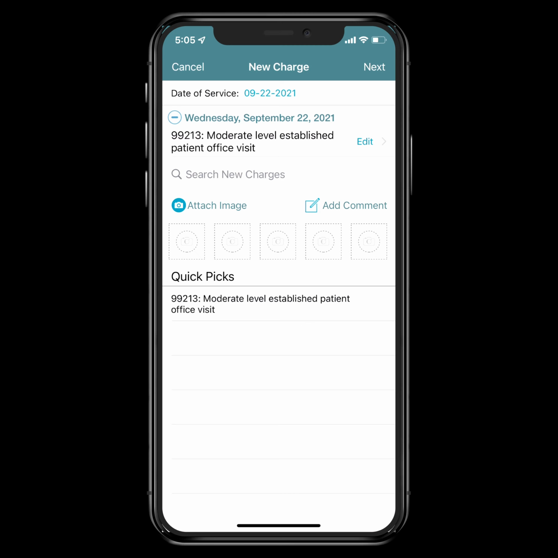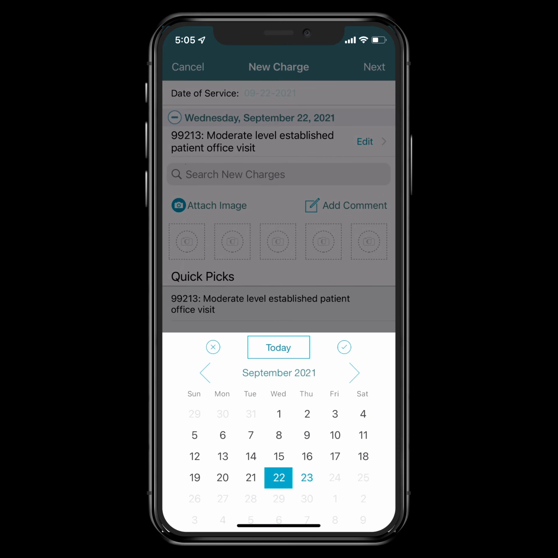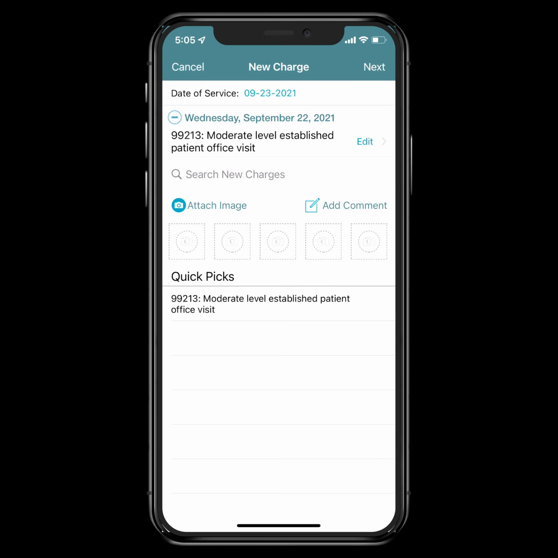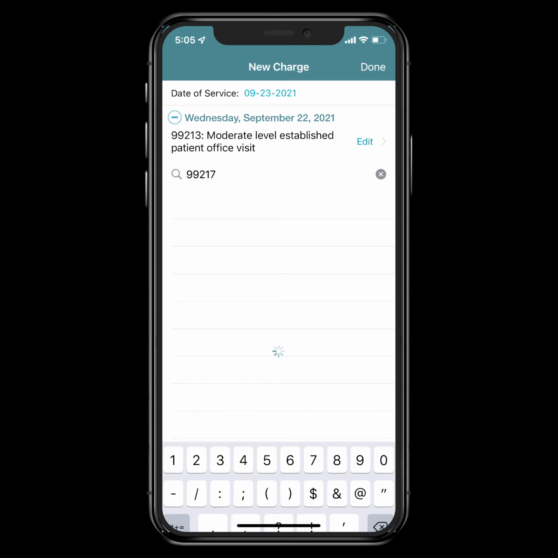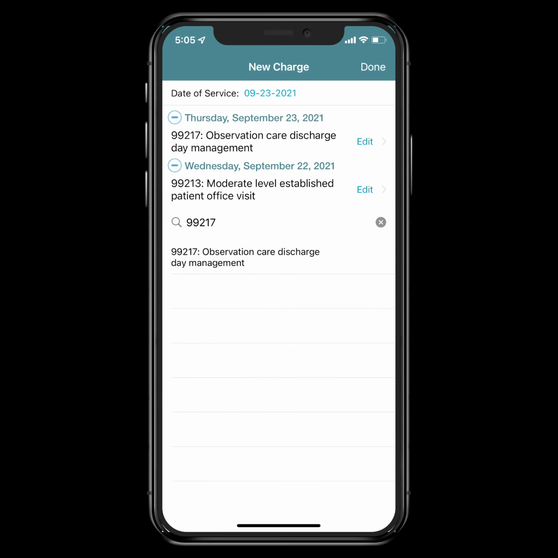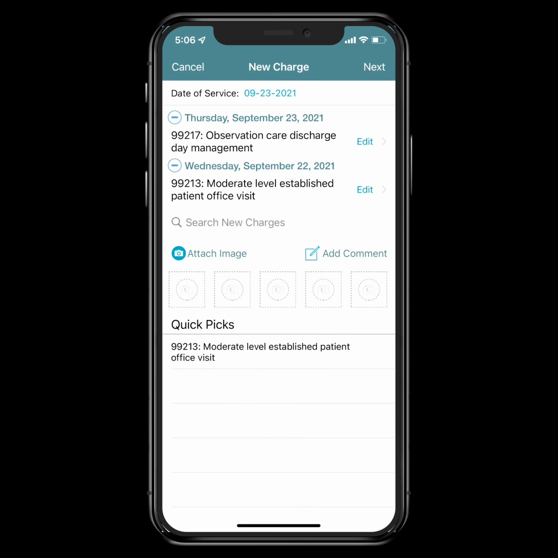And if I want to add one for today or another one to Wednesday, I can go ahead and do a search. So if we do 99217, search that, it's going to pull that up. I can put it in. You see it put it in for Thursday there. I can keep adding CPT codes. I can keep messing around with the dates of service if I want to, but I'll go ahead and be done. It'll give me an overview here, and I can hit next.